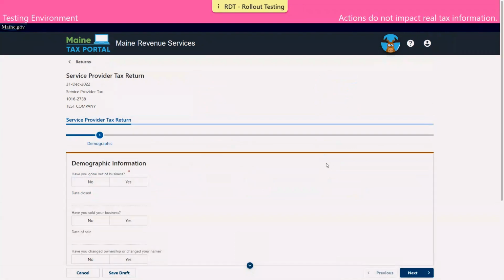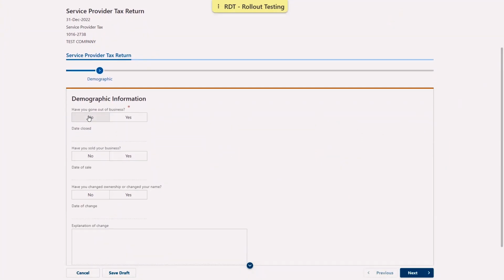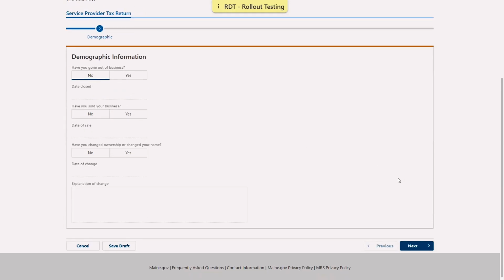Throughout this process, there will be required fields or actions. These will be indicated by red asterisks or a red circled I. You will not be able to proceed until they have all been filled in. We will answer the required demographic questions and any other fields that are applicable to our business and select Next to proceed.